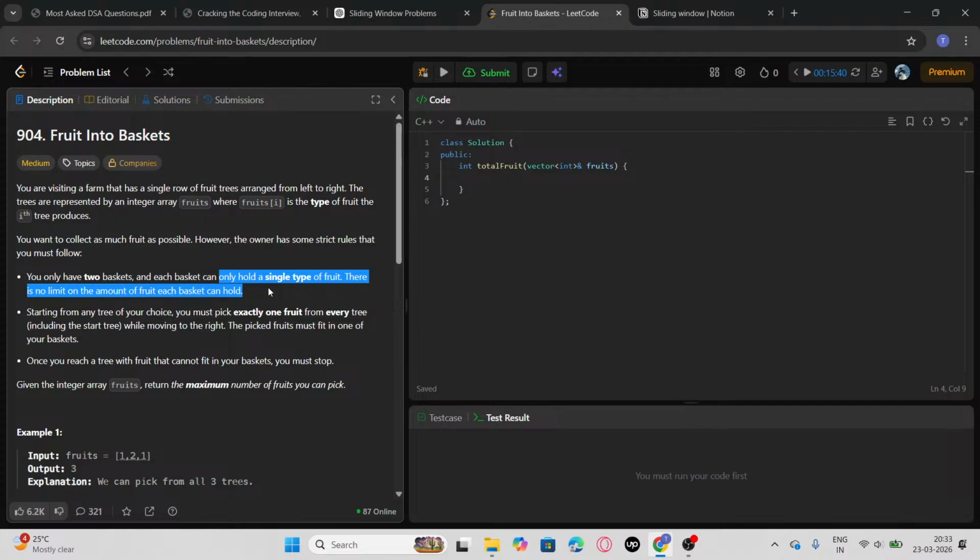You're visiting a farm. Okay. Fruits where fruit i is the type of fruit the ith tree produces. You have only two baskets, and each basket can only hold a single type of fruit. There is no limit on the amount of fruit each basket can hold. Starting from a tree of your choice, you must pick exactly one fruit from every tree. Doing the strategy.